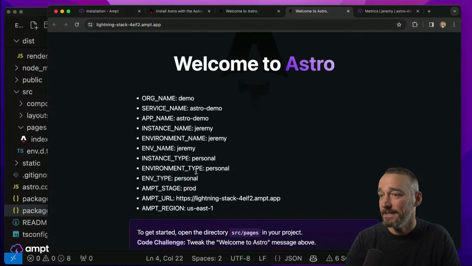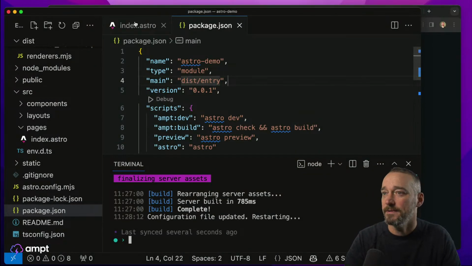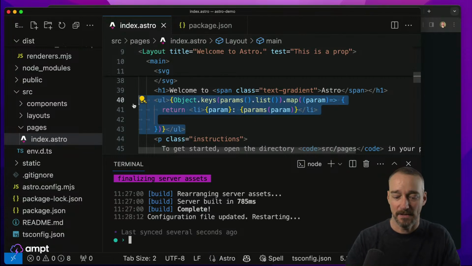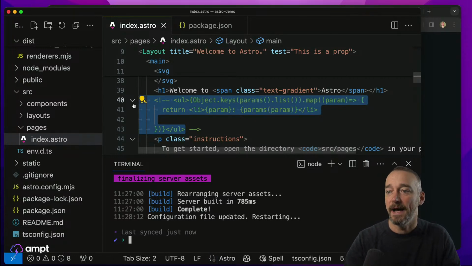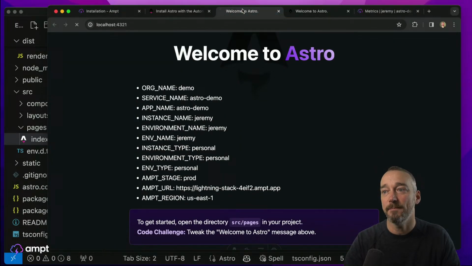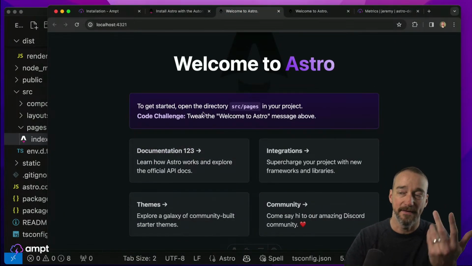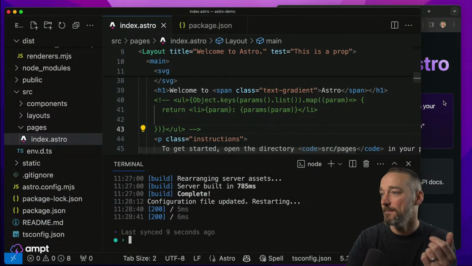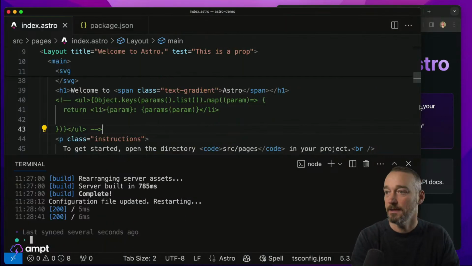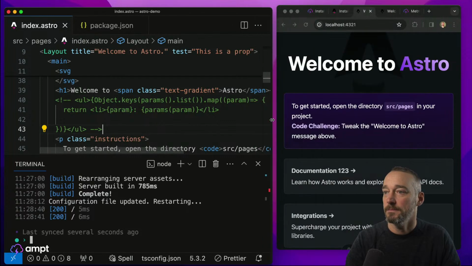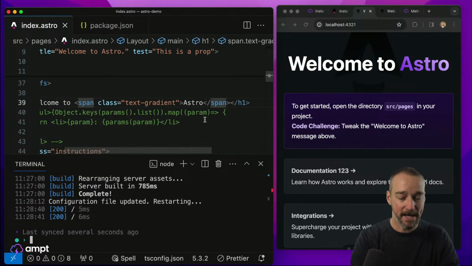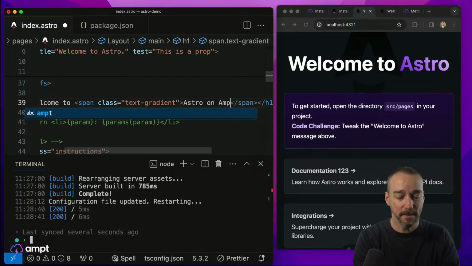So let's see. I guess we don't need to really show that anymore. It's just for fun. So I will go ahead and comment this out for now. And again, the way that this will work is that if I'm on my local thing here, and I didn't even have to refresh because it refreshes automatically, right? Any change that I make over here, like this. More room. So if I'm here and I change this to, welcome to Astro, I say welcome to Astro on Ampt like this.